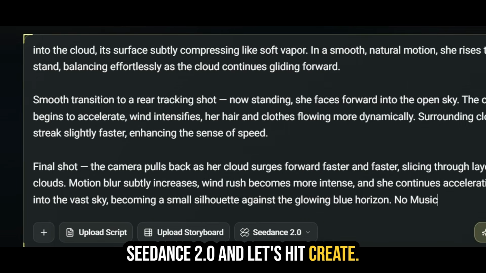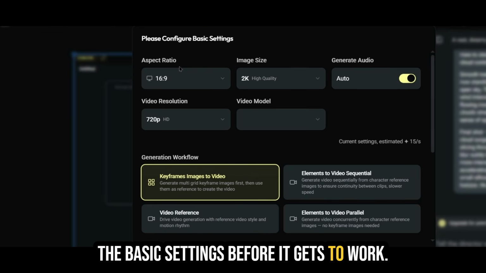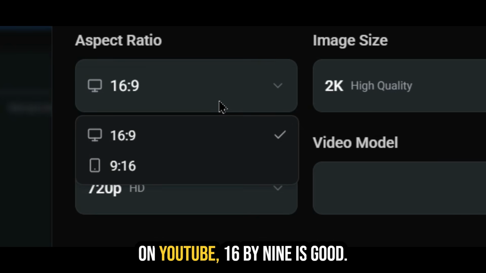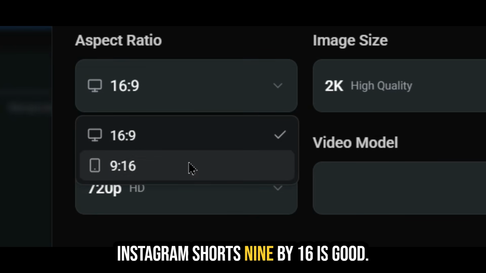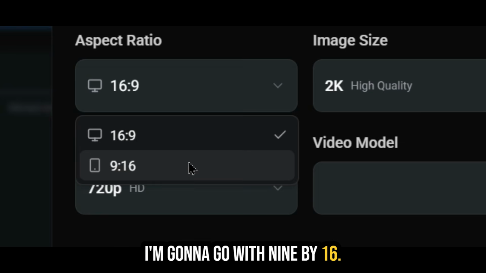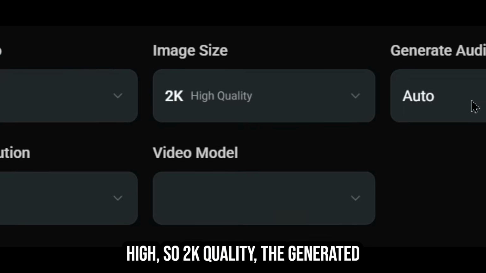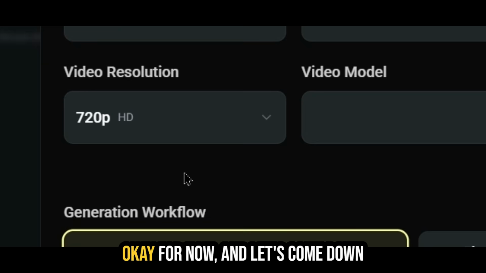And let's hit create. Now it's asking us to configure some of the basic settings before it gets to work. So here we have the aspect ratio. If you want to upload it on YouTube, 16:9 is good. If you want to upload it on Reels, Instagram, Shorts, 9:16 is good. I'm going to go with 9:16 for this. We're going to keep the quality high, so 2K quality. The generated audio, we can just leave it on auto. 720 HD is okay for now.